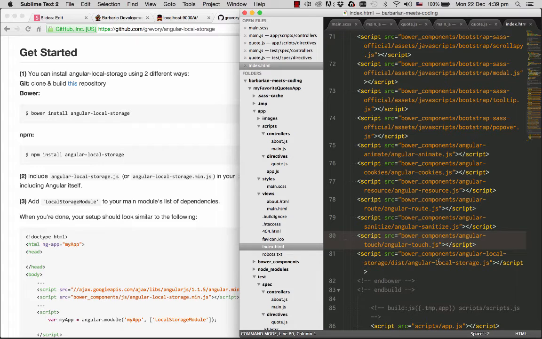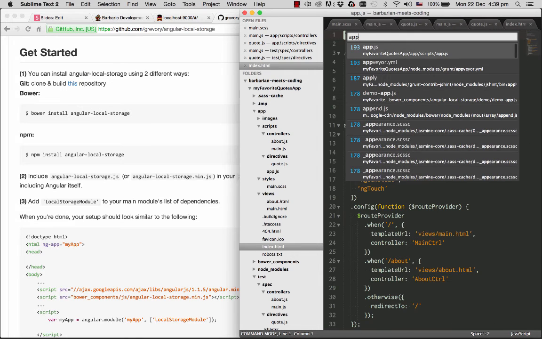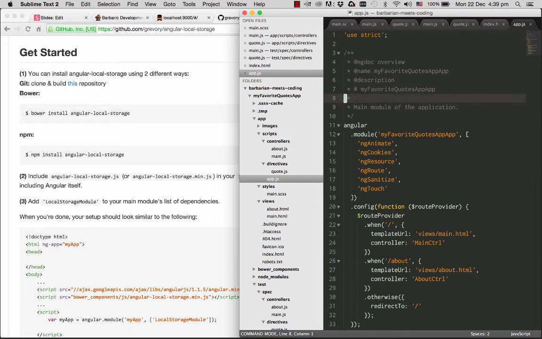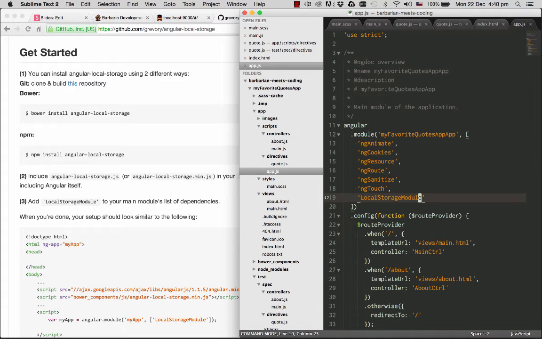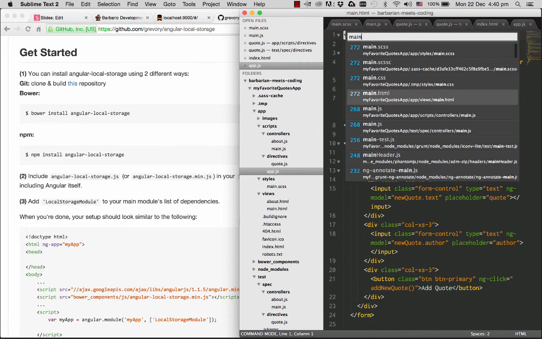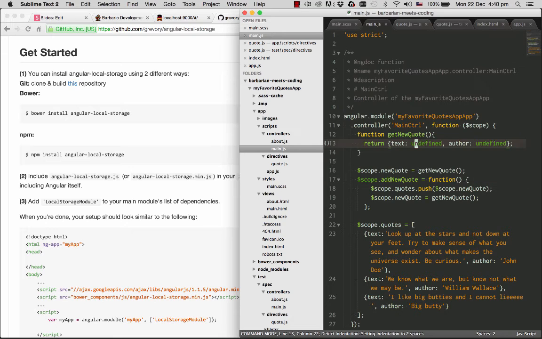So this shows how Bower and Yeoman have injected this dependency into my project. Now I can start using it. If I go to app.js and add that new dependency to my application here, the local storage module, my app is now depending on this local storage module. I go to our controller, main.js, not the spec script.